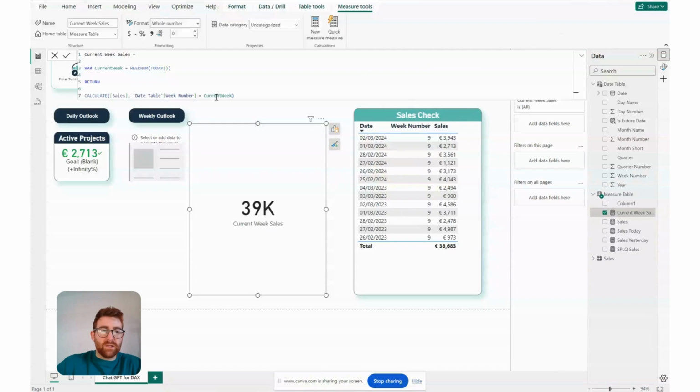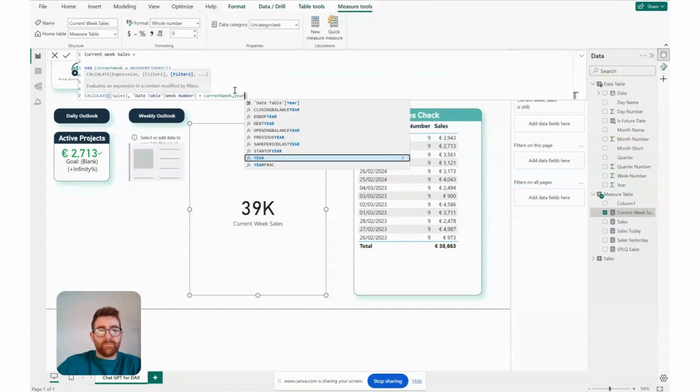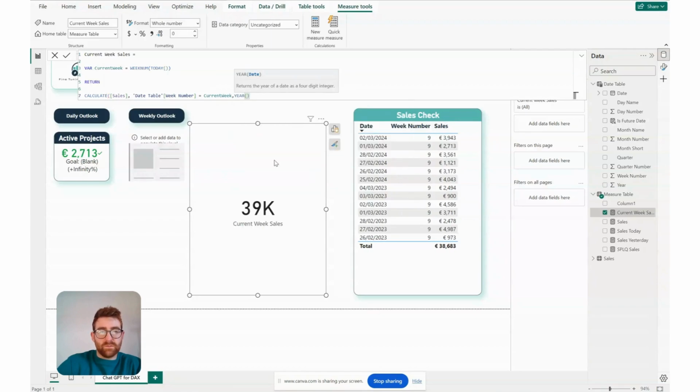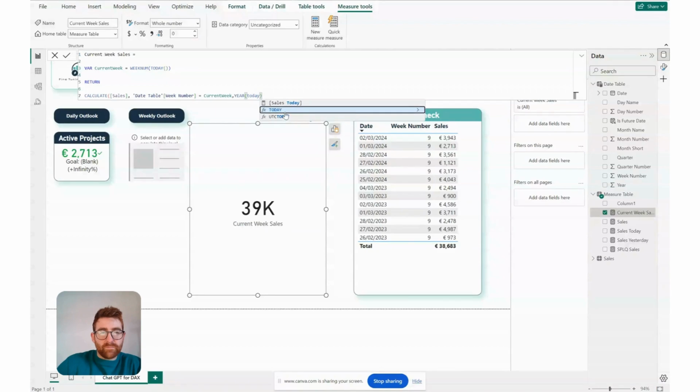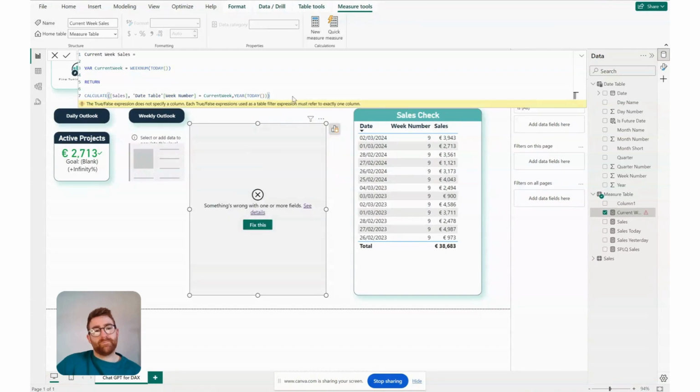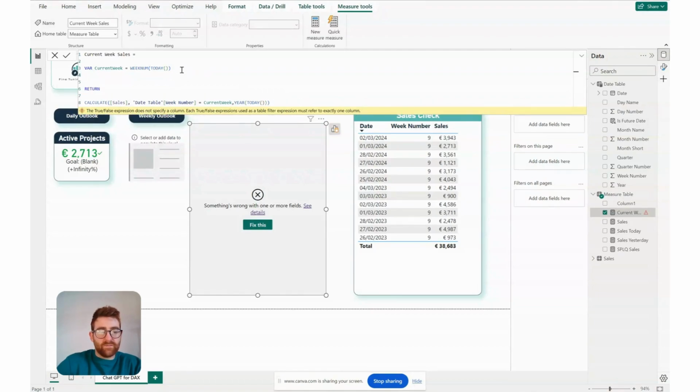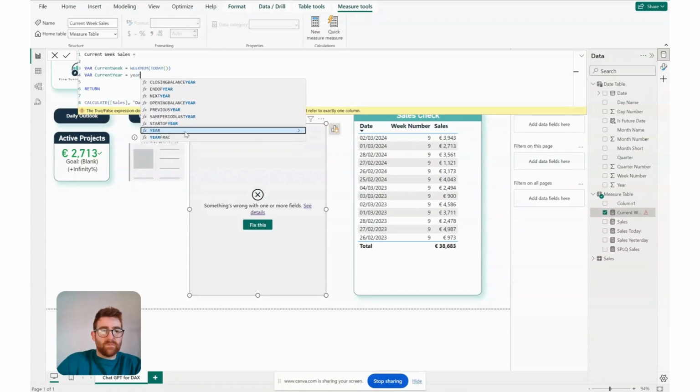I'd go back into my measure and say where the week number equals the current week, and I'd put a second filter and say where the year is equal to today. Let's try that. Yeah, it's not equal, so let me actually go up here and say create a second variable, current year, what I should have done first, equals the year of today.